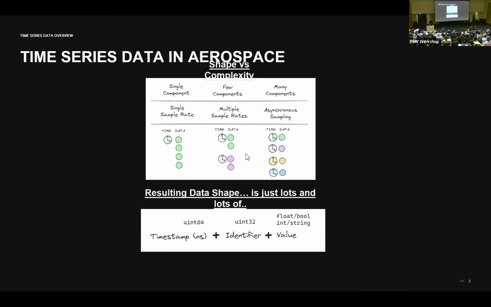So our resulting data shape is relatively simple. We typically have a 64 or 32-bit timestamp. In Stoke's base case, we deal in nanoseconds. We have some sort of identifier, maybe a string, usually a 32-bit UID, something like that. Then you have some scalar. Hopefully not a lot of strings, you go with enums, but typically some numerical value, maybe a Boolean value, switches on and off, like accelerometers, PTs, that sort of thing. We just have lots and lots of it.